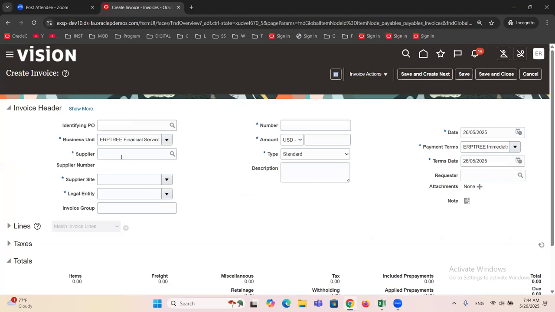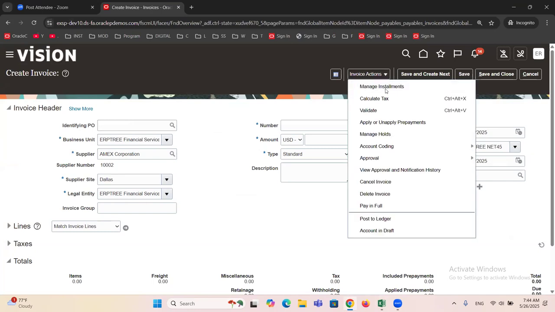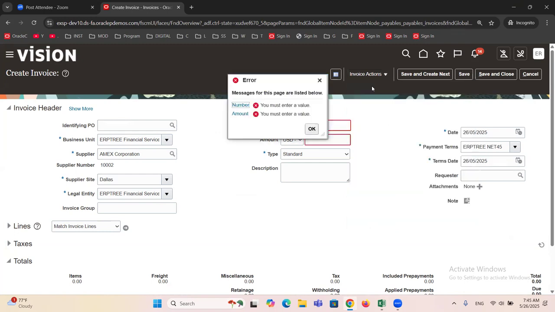Once you select the supplier, we have given a default payment method at the supplier level. Ideally, whenever you select the supplier, at the site level we have given one default payment method. You can see that information by going through invoice actions. If you go to invoice actions, you have manage installments. Here the system will display it. We will see the detailed information when we provide the data for the invoice.